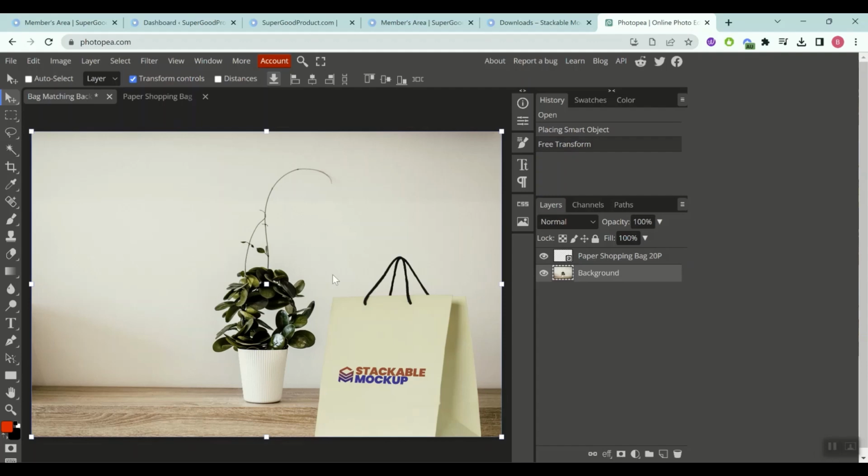Okay, so now if you look at this picture, it's like you are looking at a situation where someone just done his or her shopping, then placed this very final shopping bag on this desk over here. Okay, and the next thing that I'm going to show you is how you can modify the branding.